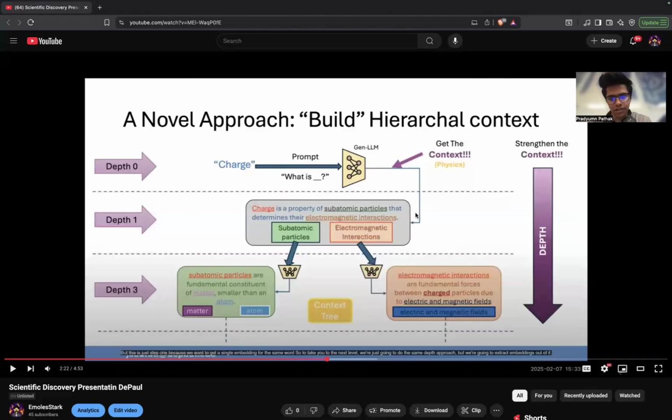Hi, this is Pradyumna Pathak, and today I would like to demonstrate to you my code implementation of my novel approach that I'm working on with Dr. Jamshid Sarati for extracting mathematical embeddings using LLMs of a single word such that the context is maintained.